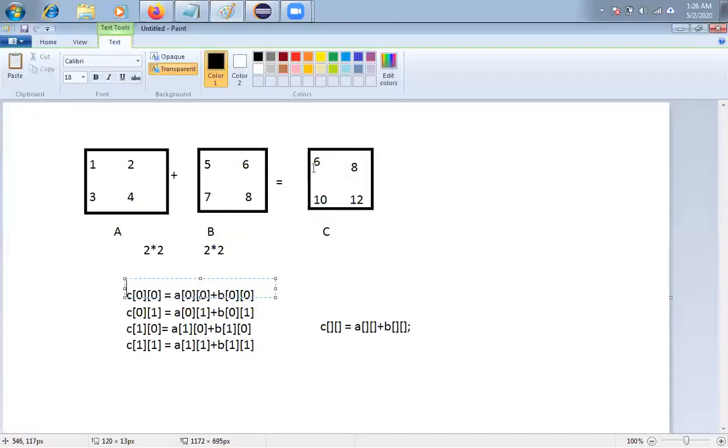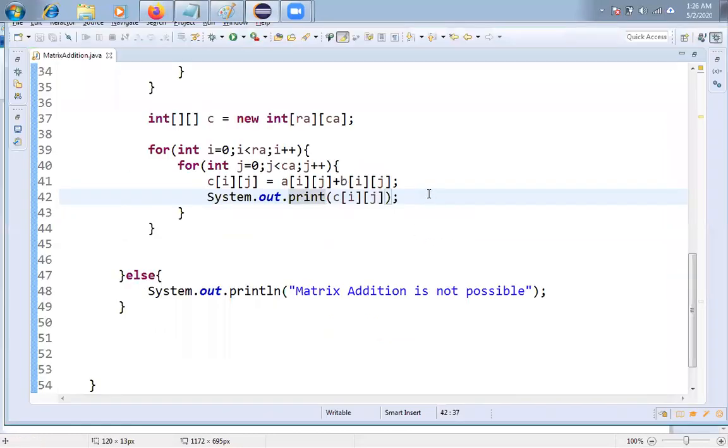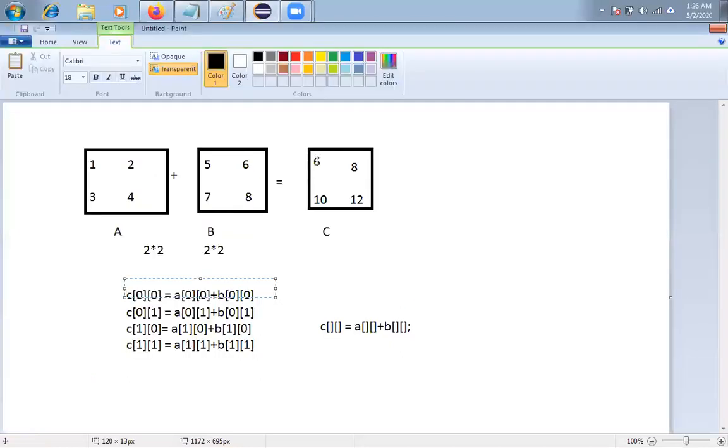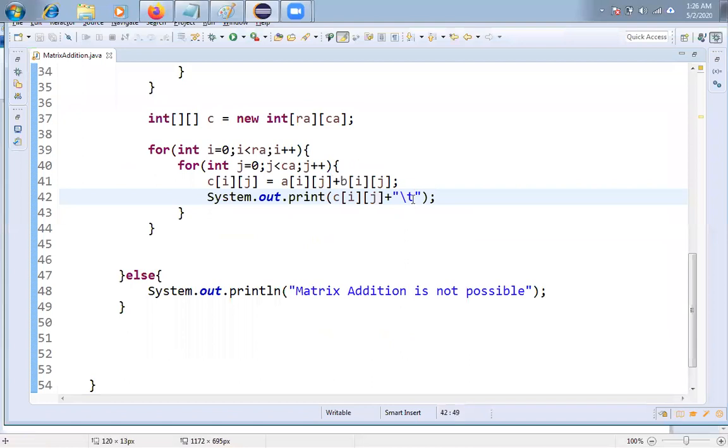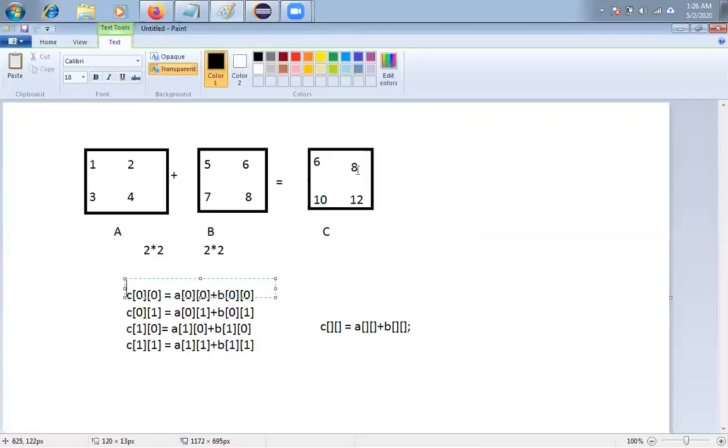And one more thing, after displaying 6, I want some space, right? So that is the reason I am giving plus slash t. So you will get 8 characters of space horizontally. In between 6 and 8, we have some space, right? Because of slash t, we will get some space, friends. And after printing 8, what will happen? We are moving to the next line, right?